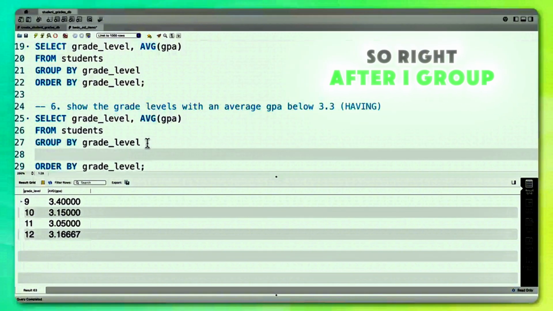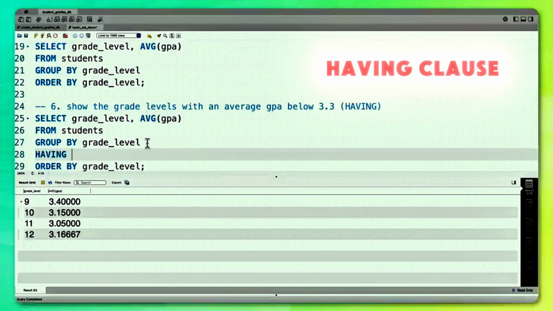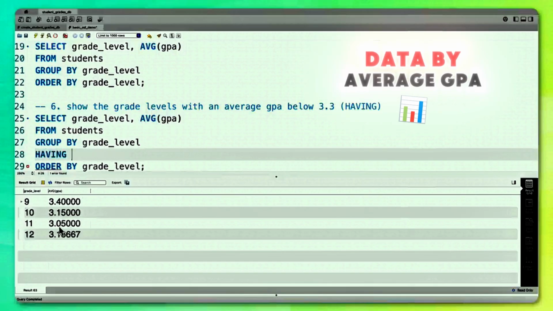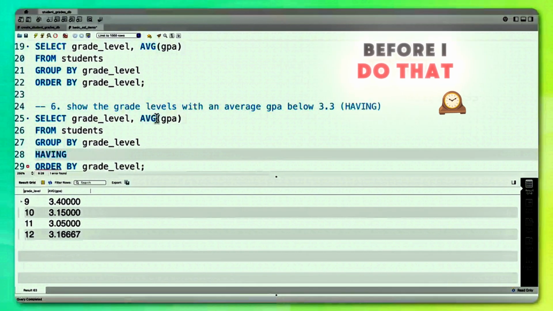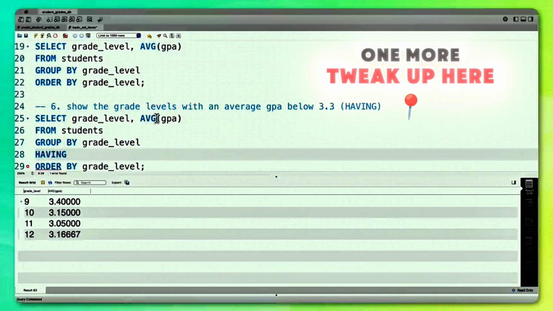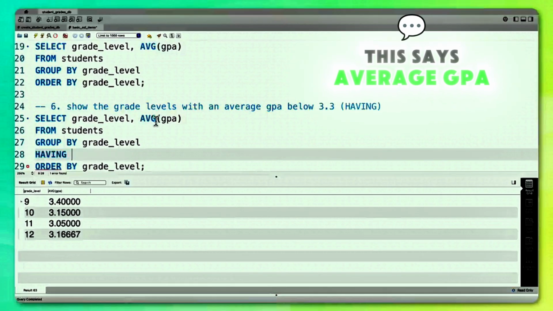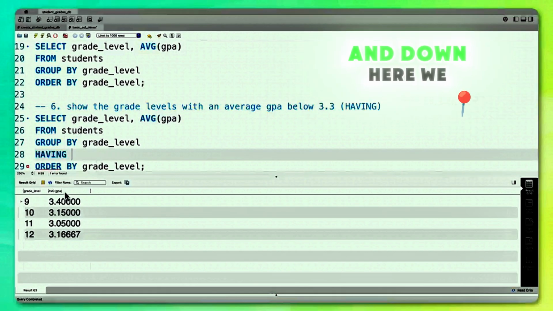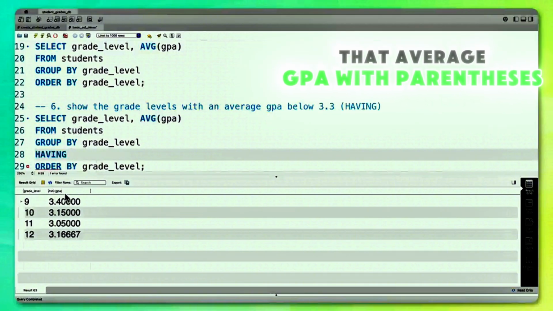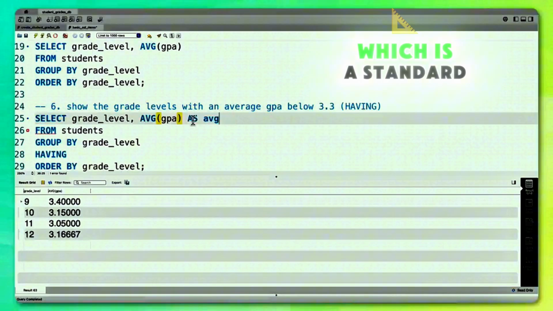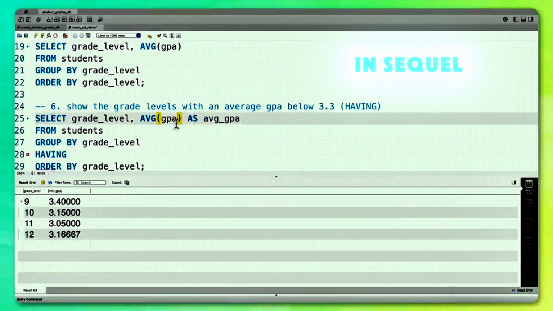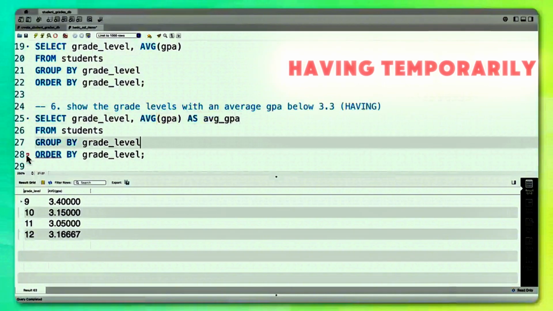So right after I group my data, I can add a having clause where I filter this data by average GPA less than 3.3. Now, before I do that, I'm going to actually make one more tweak up here. So right now, this says average GPA with these parentheses here. And down here, we also see that average GPA with parentheses. So I'm going to rename this so that it's all lowercase with an underscore, which is a standard way to name columns in SQL. And I'm going to delete this having temporarily.